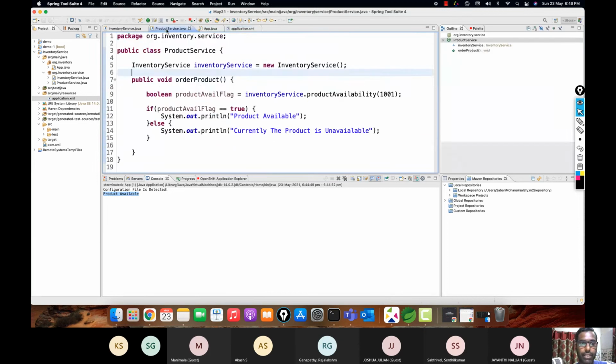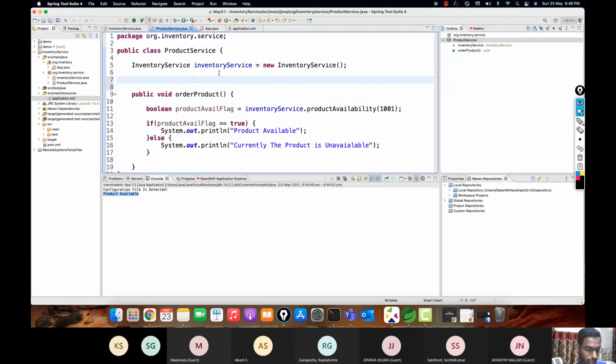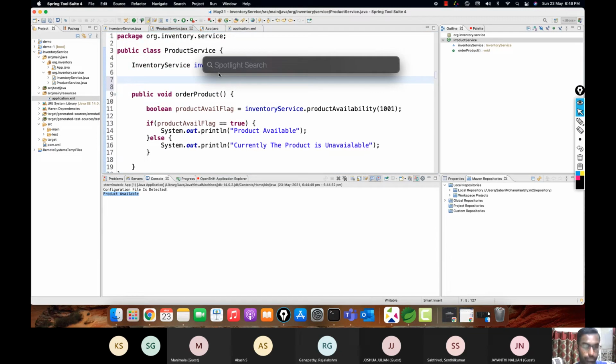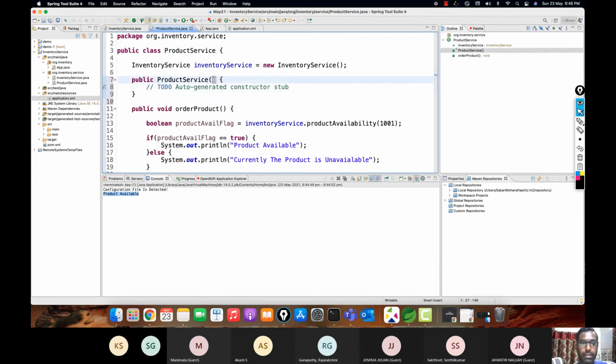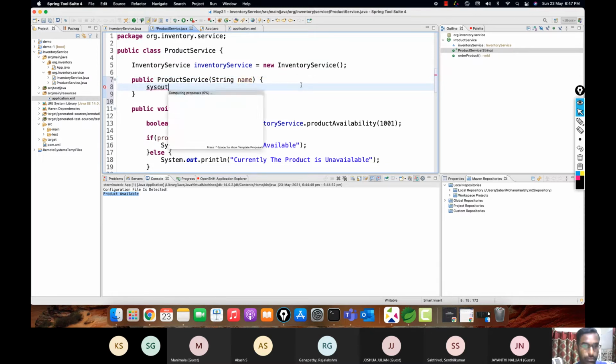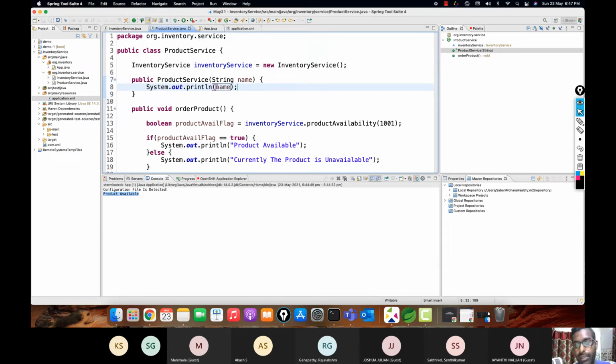when I say it should be a product service with a constructor, let's say we have something called, this is just to simulate this option. Let's go for a product service constructor. And here I'm going to give a string name and then just print the name of the product. Okay, now there's an argumented constructor.